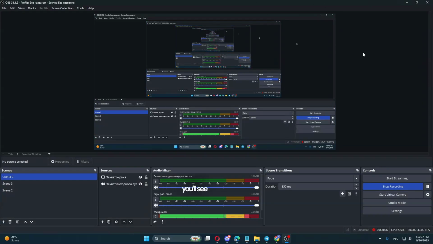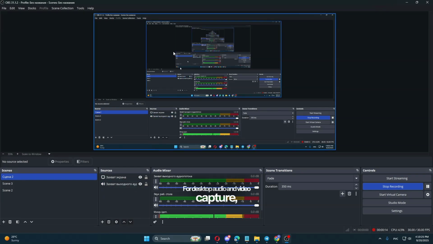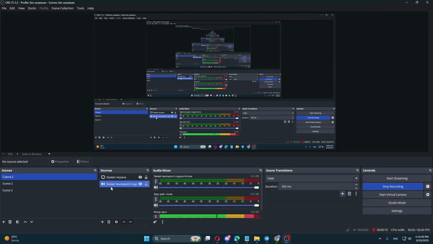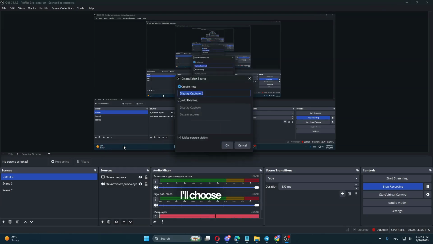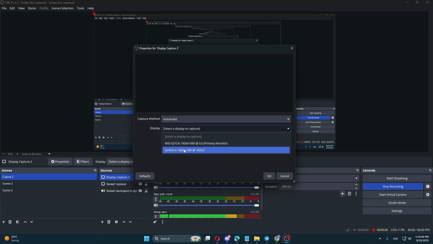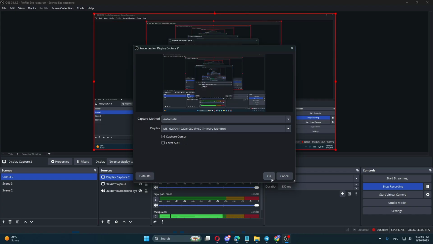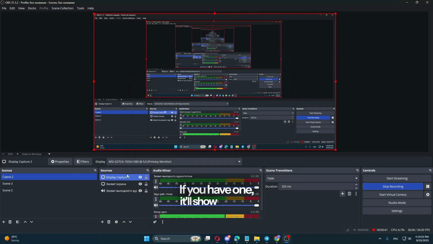After downloading, you'll see empty sources here. We need to add audio sources. For desktop audio and video capture, add image sources. Click plus, choose image source. Select display or specific program. I'll choose display. Now select which display to show. First or second. If you have one, it'll show up here.